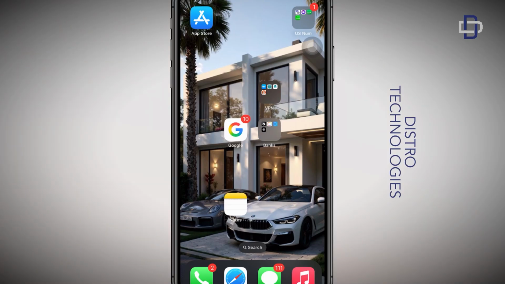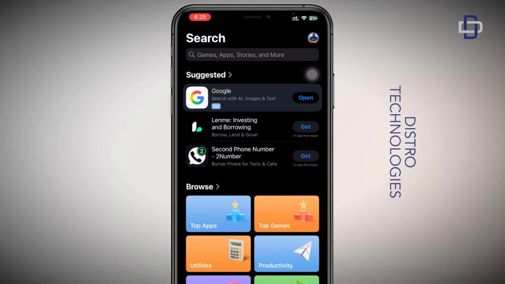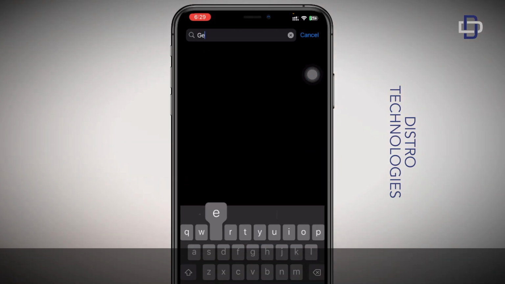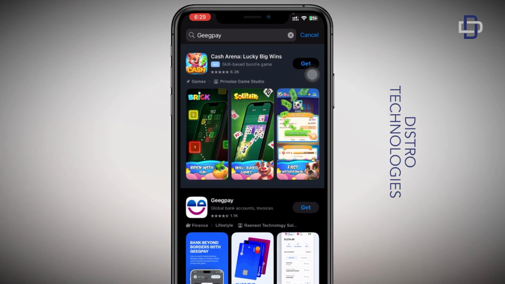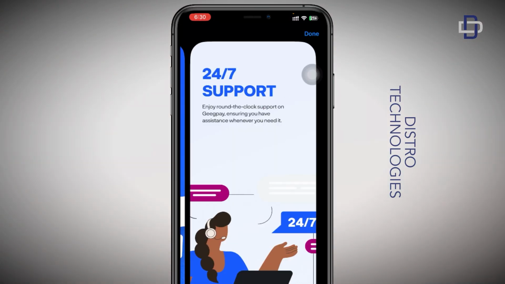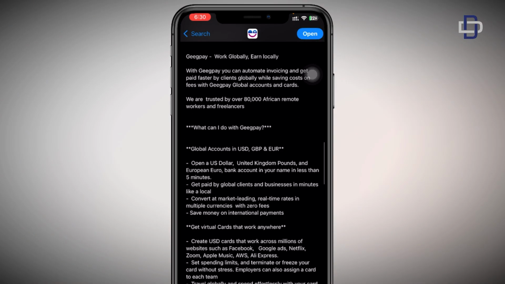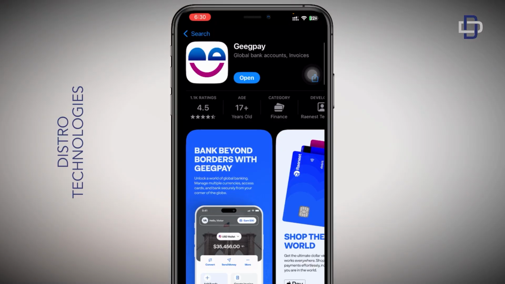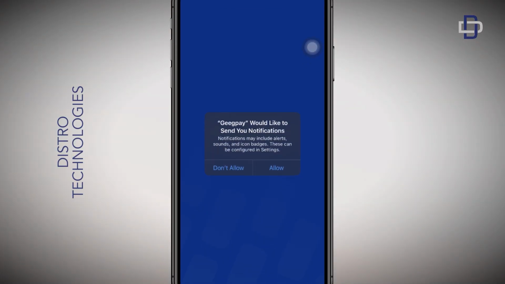Alright guys, so the first thing you want to do is take your phone and head over to your Play Store or your App Store and download this app called Geegpay. I hope I'm pronouncing that right. So download this app onto your device and install it. After you are done with the installation, now open the app and let's create an account.